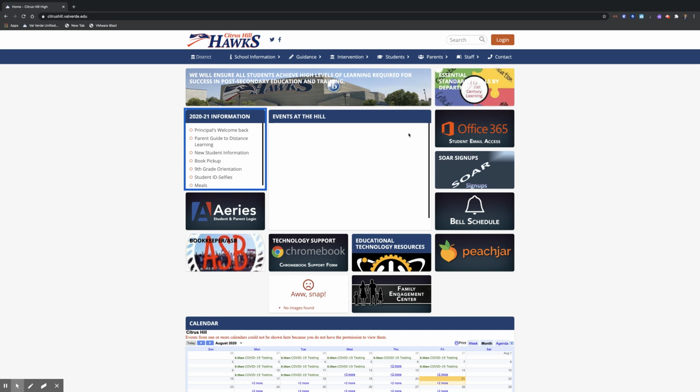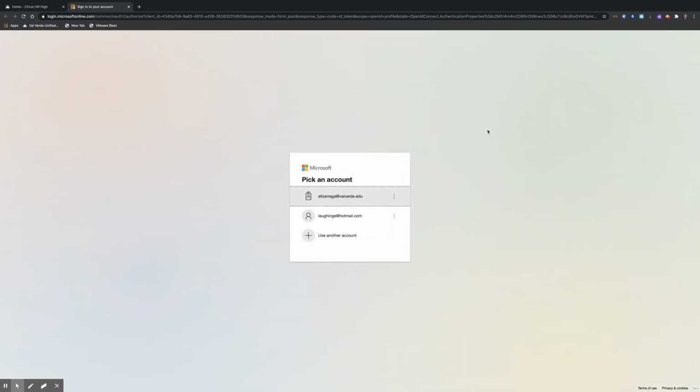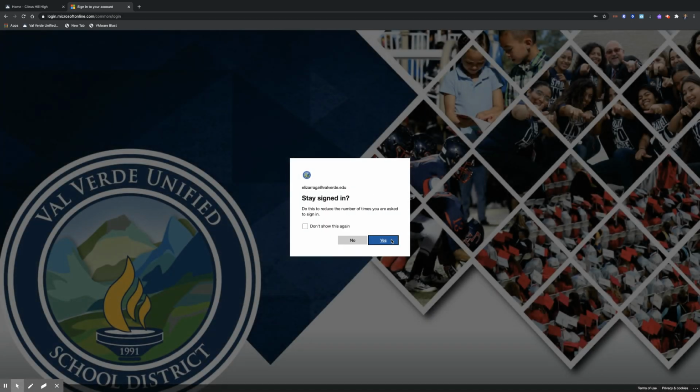So for student emails, you want to click here on Office 365. Once you click on Office 365, it's going to ask you to log in. So you want to make sure you log in with your Valverde email, not your personal email. So Valverde, and then you want to type in your password. And then you're going to want to stay signed in. That way you're not having to always sign in to access these different platforms.